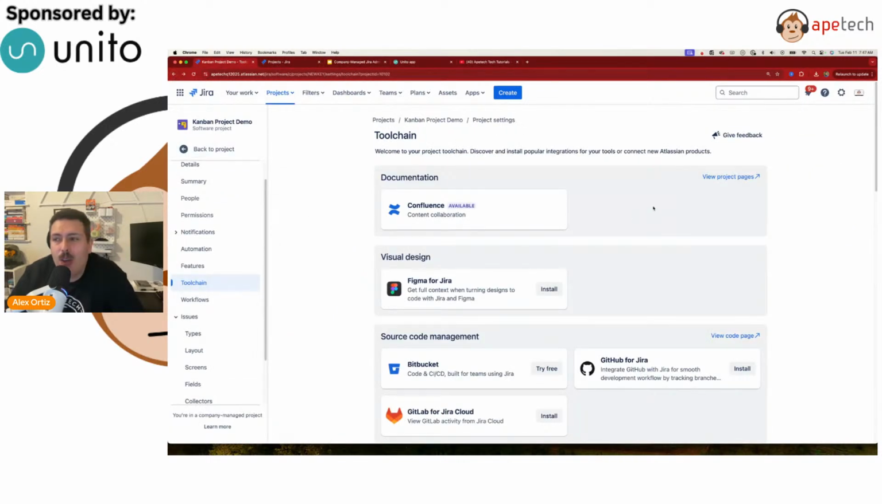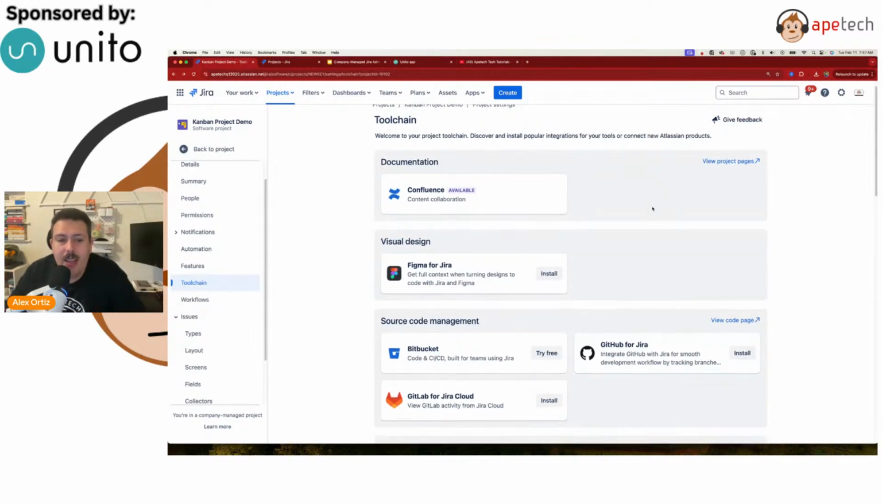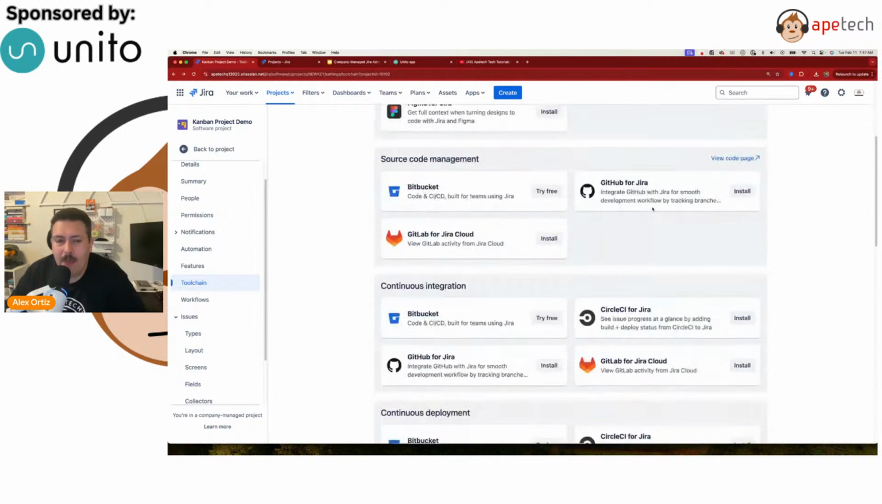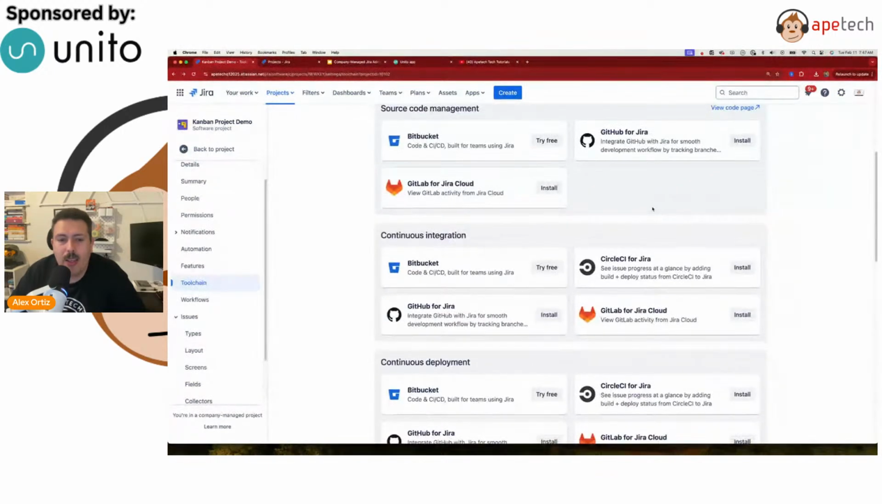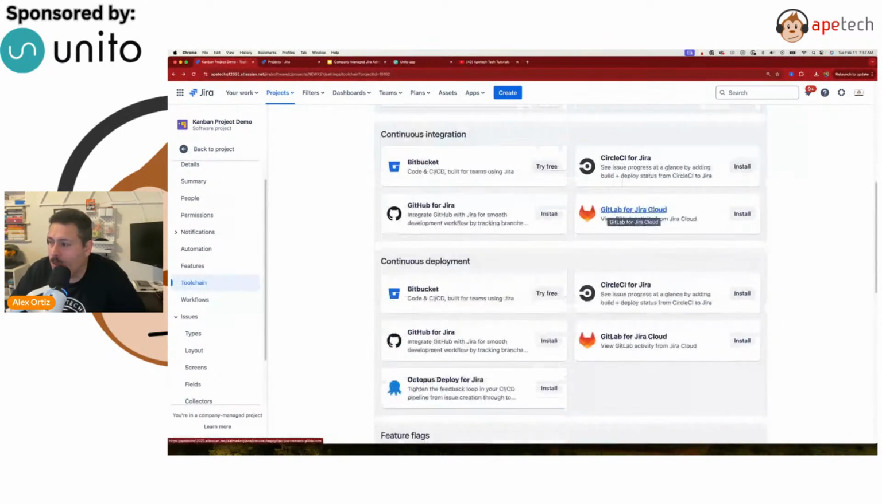Toolchain. If you are planning to use Jira end to end, from the beginning of an idea all the way into final delivery, and you want to use Jira for all of this, then this is something you want to look at. This Toolchain is going to allow you to connect to a variety of different tools.